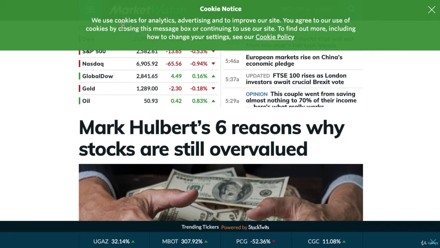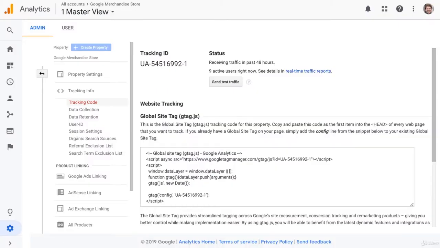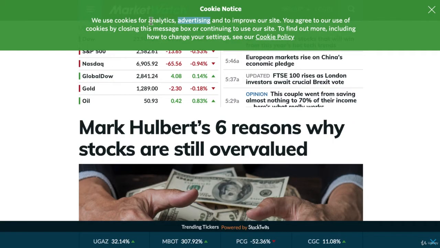And as you can see here, I visited this site and it's saying we're using cookies for analytics, but also for advertising, so retargeting, and to improve their website. So they're just letting me know that they're collecting this information. And so this is the type of cookie that Google Analytics will use to collect that analytics information.